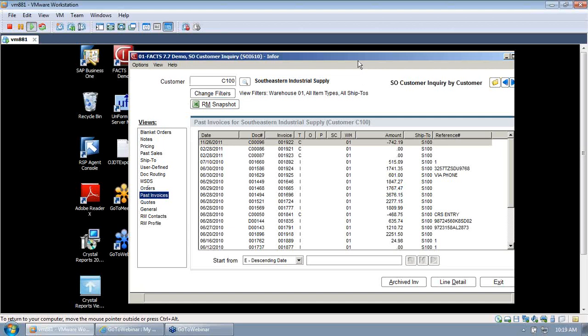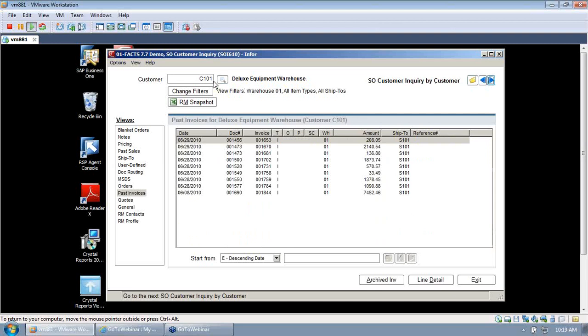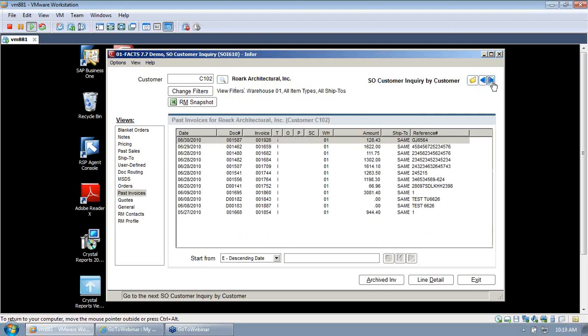Okay, and we do have our help. We can also use our navigation button. So we're sitting on this customer. We can just here scroll through. So now with the next customer, and so on.